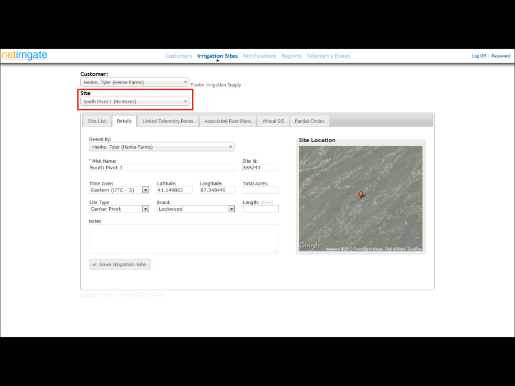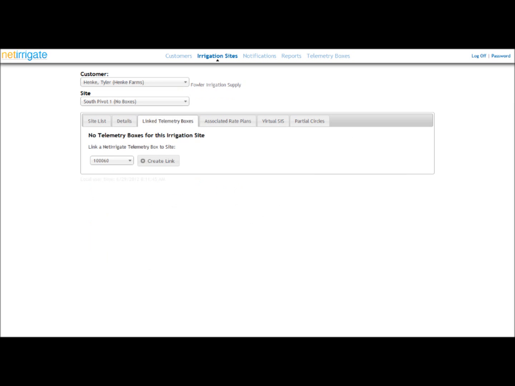This updates the irrigation site. As you can see, though, in the drop-down here, there are no boxes associated with this site. That's the NetIrrigate hardware device. So we want to go ahead and add the NetIrrigate hardware device to this site in this software. So to do that, we click Link Telemetry Boxes. And as you can see, no boxes are yet linked to this site. From the drop-down menu, go ahead and select the device that the farmer purchased, and then we just want to create link to this device in the system.